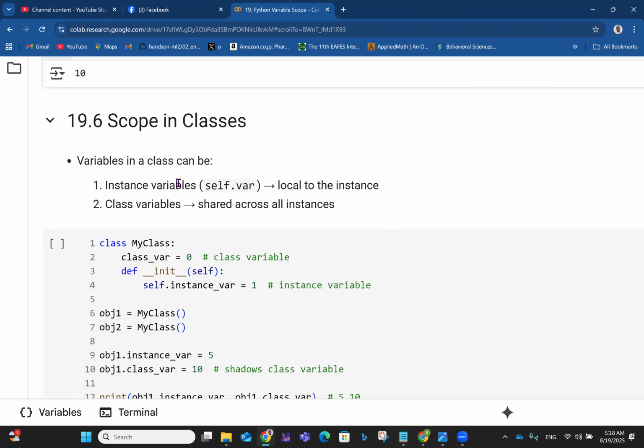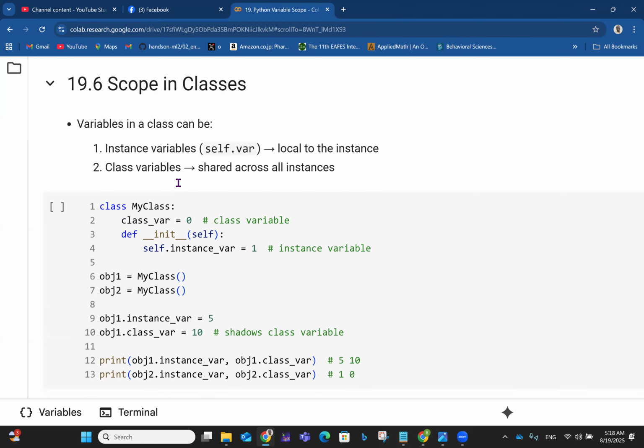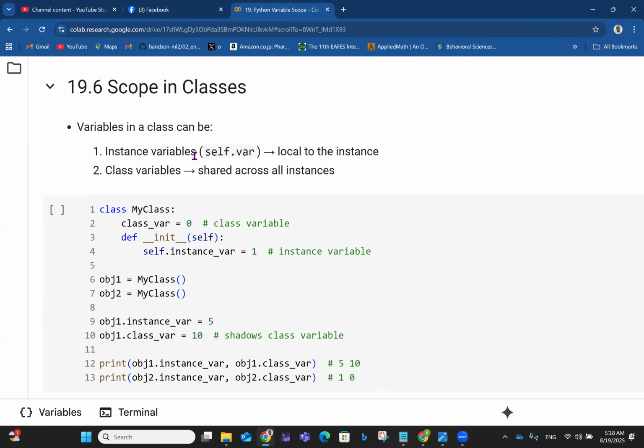Then we can also talk about scope in classes. Of course, we've not talked about classes. Very soon we'll be talking about object-oriented programming. That will be defining classes and things like that. So variables in a class can be instance variables like self.var. So these are instance variables and they are local to the instance. Like in this case, when you have self.instance_var, that's an instance variable which is local to the instance. And you can have class variables that are shared across all instances.